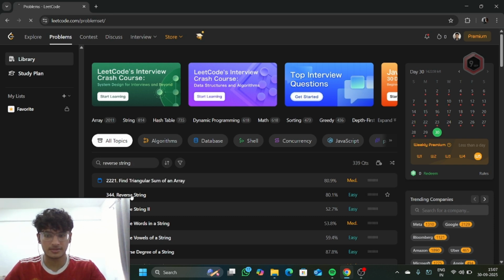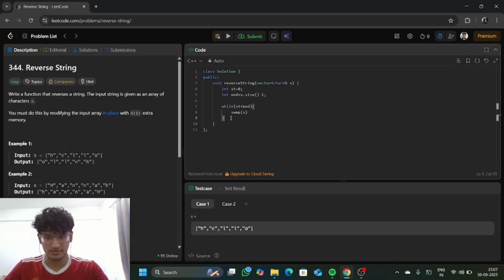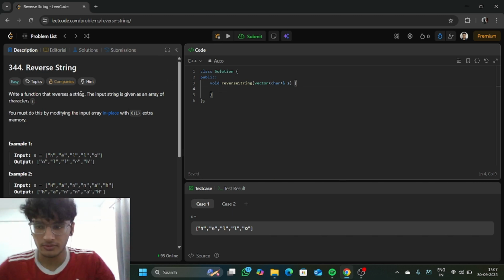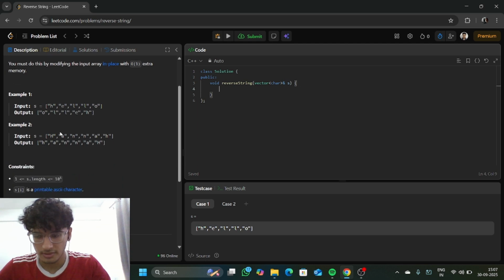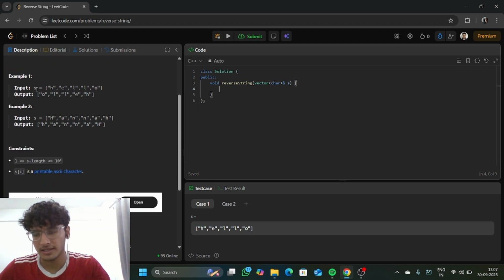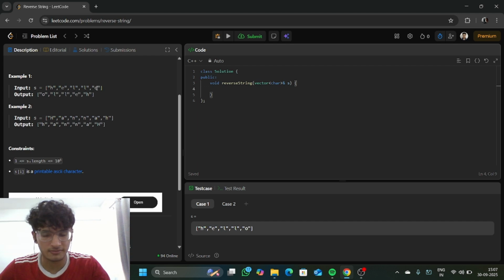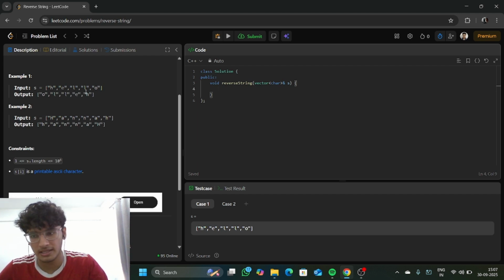So the problem is number 344 and it's a very easy problem statement. We have to write a function that reverses a string. The input is given as an array of characters s. In example one, the input is hello, and the output will be reversed from the last, and then we will return the new string. So hello will give us the result OLLEH.